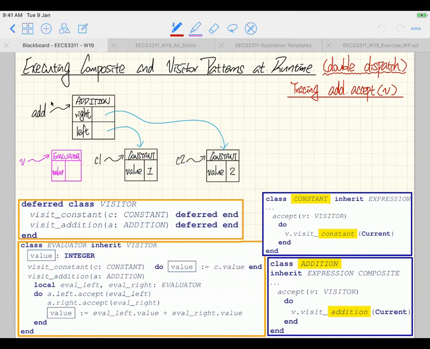Basically, you got your composite over here, you got constant, you also got addition, right? And because addition is a composite component, you got expression and composite, multiple inheritance. You should know how to do multiple inheritance to the extent that we cover in the class. And also, you got visitor, which has visit constant, visit addition, and also evaluator. For the evaluator, the number of visit features corresponds to how many components for the expression you have. Visit constant is very easy, it's just the base case. For visit addition, you have to use some auxiliary evaluators.